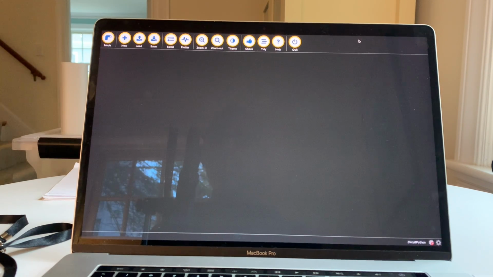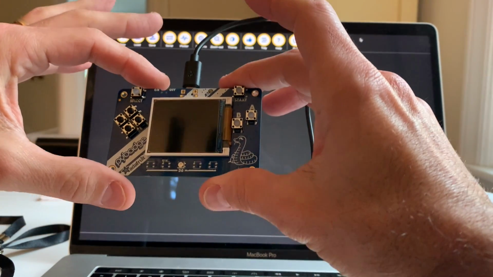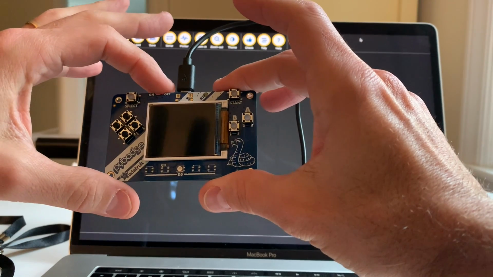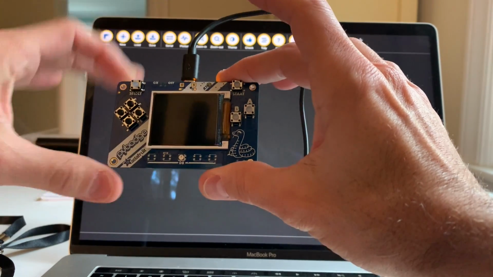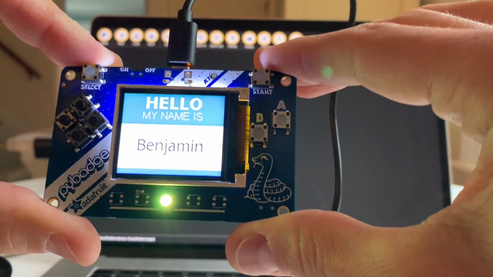Okay, here we are. What we're looking at is the Mu editor screen. And here is our little PyBadge. I've loaded the badge code, that program. I'm going to turn it on. And here we go, it loads and it says, "Hello, my name is Benjamin."